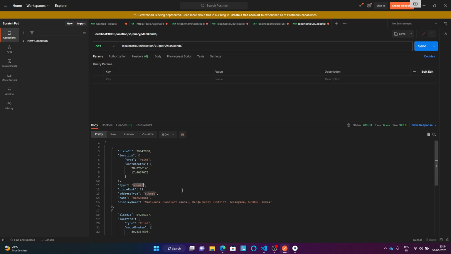So let me do one thing. Let's search for type as suburb over here. Here you go. If you see, only one record it was able to fetch. Similarly, let's try village. If you see here, we got the respective record, correct?